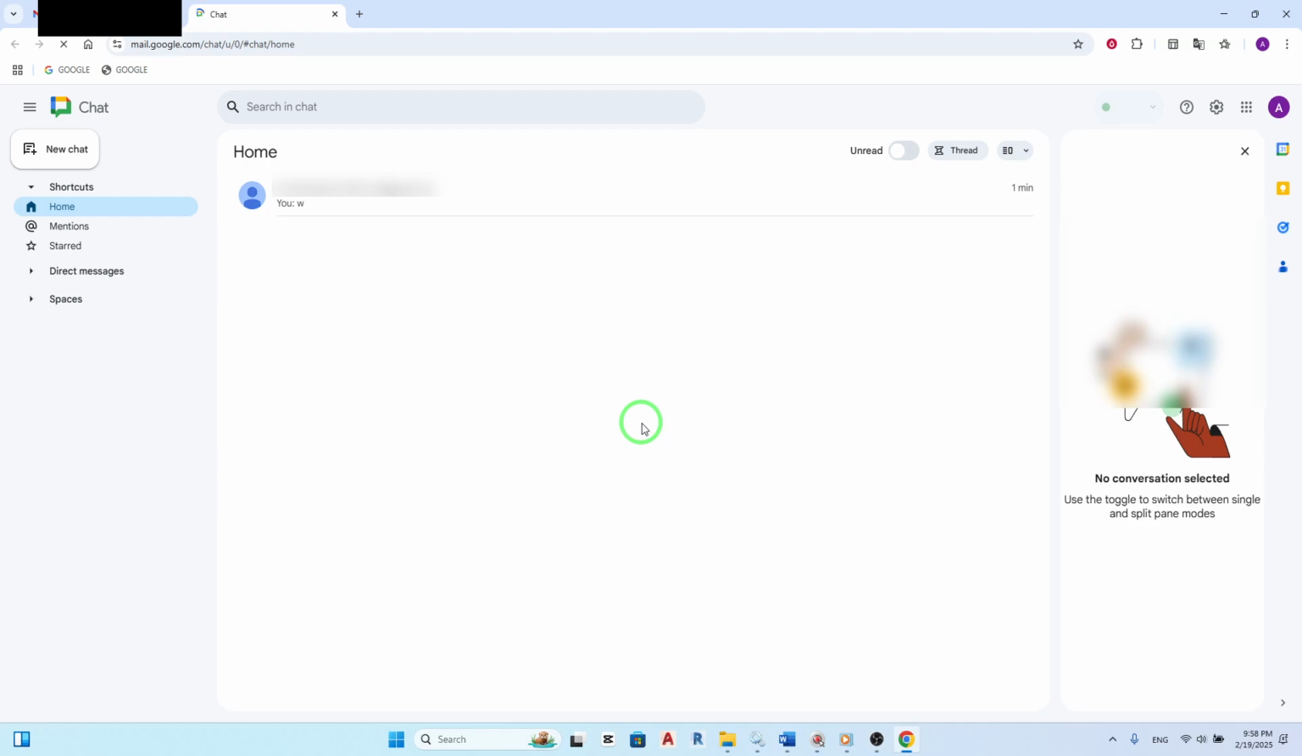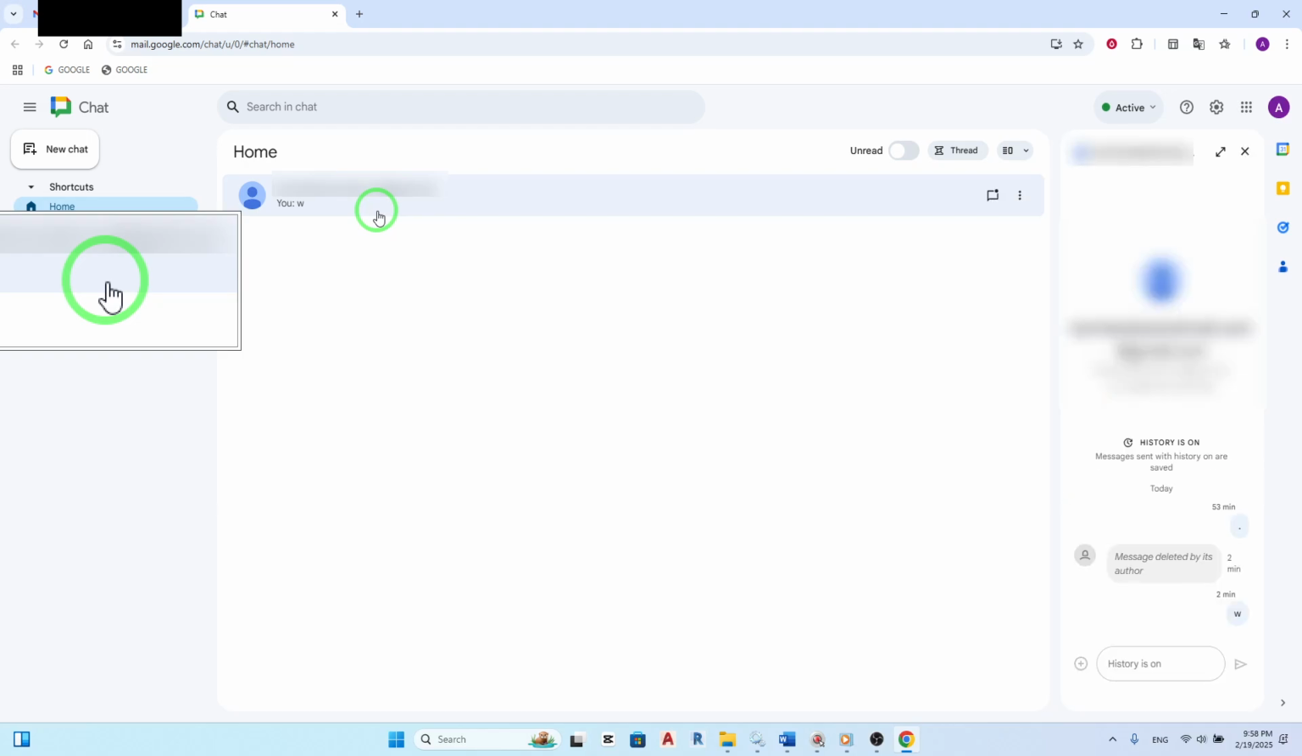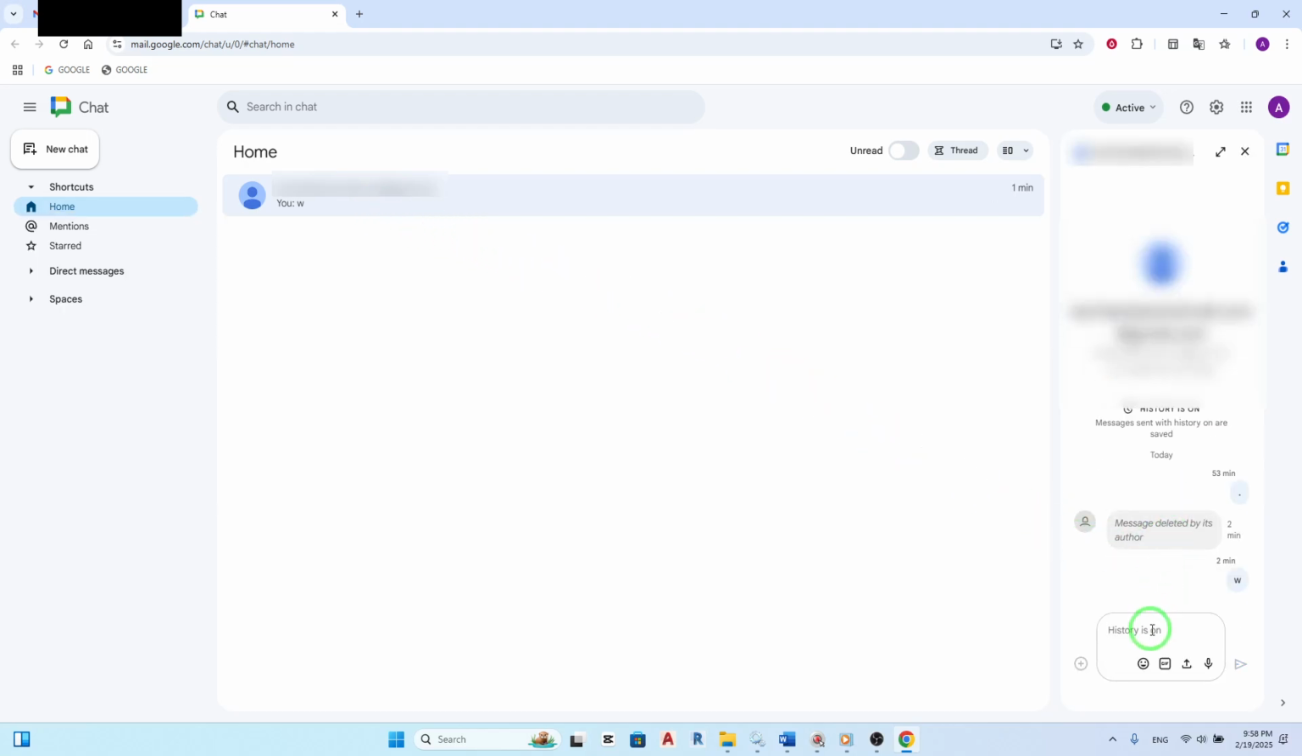Next, find or start a new chat by typing someone's name or email address at the bottom of the sidebar under Start a Chat. As you type, suggestions will appear based on contacts in your list. Once you've selected or entered someone to chat with, write your message in the text box provided within that conversation window. You can add emojis or attachments if needed using icons above or below this text area.